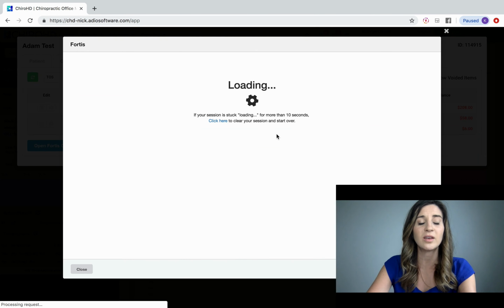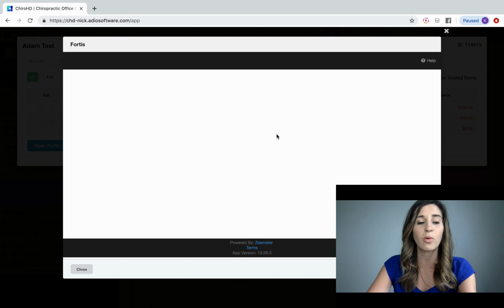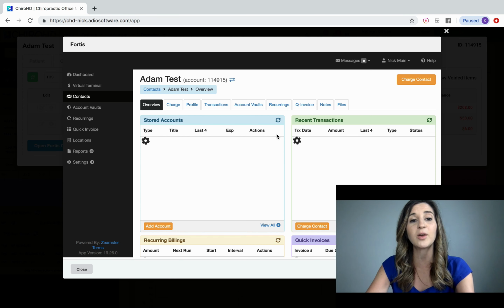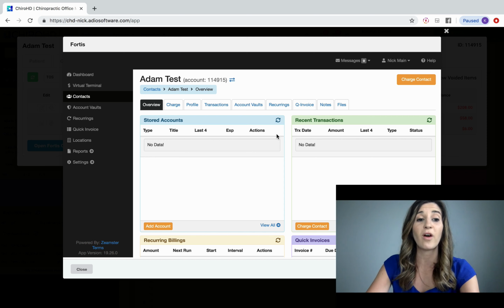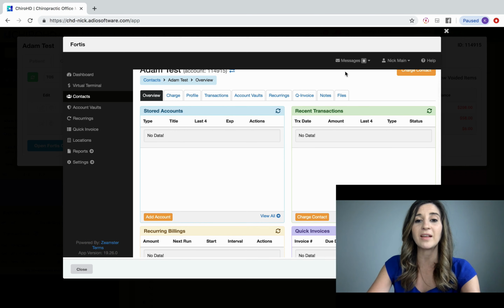Something we want to note again here is that we never want you to create user profiles within Fortis. We automatically create the user profile for you. So we sync the two accounts. All of the information is synced together when you click that Open Fortis Contact button for the first time. So once you click that, Fortis will automatically launch this. And this is where you can do all of the things that you need to do within Fortis.